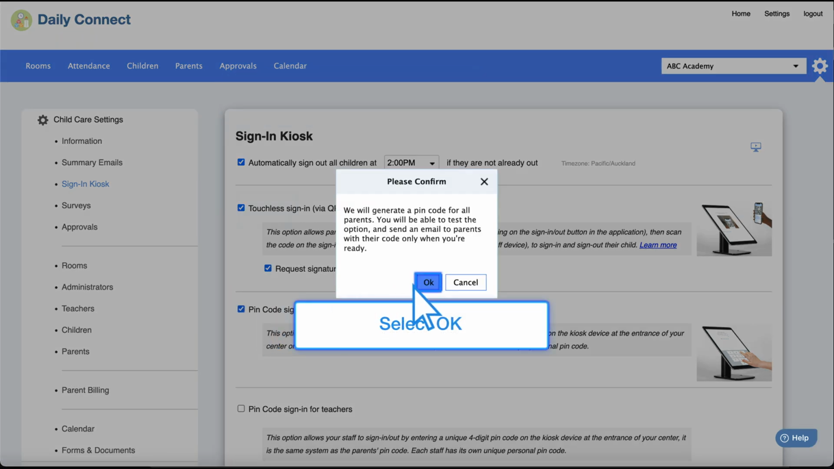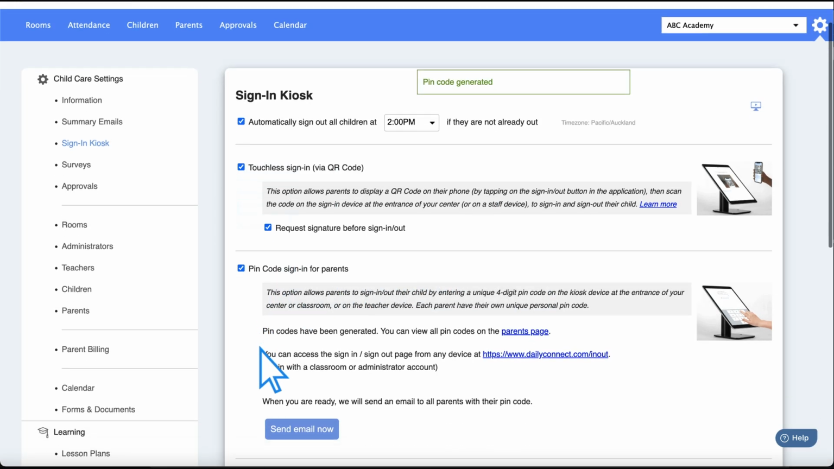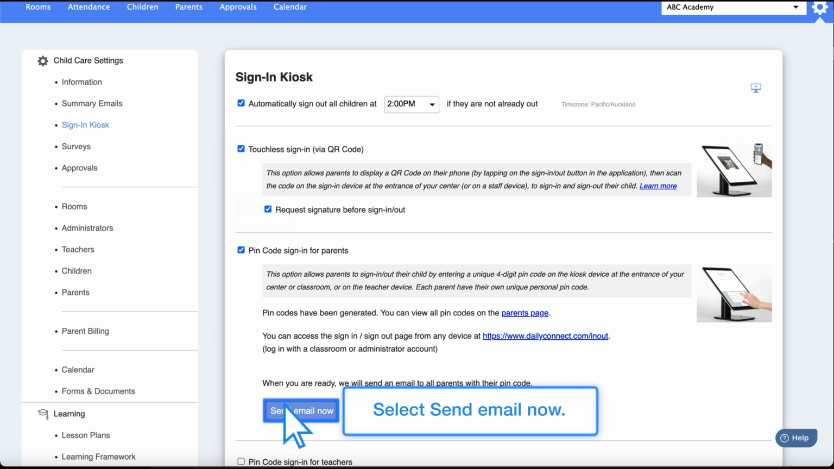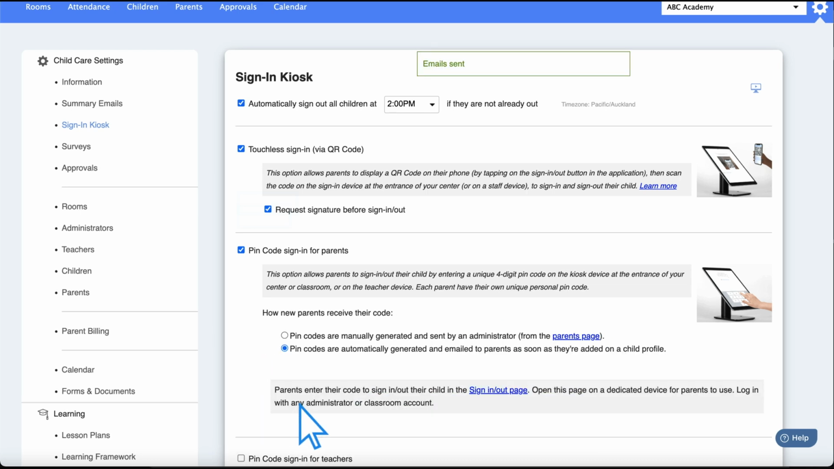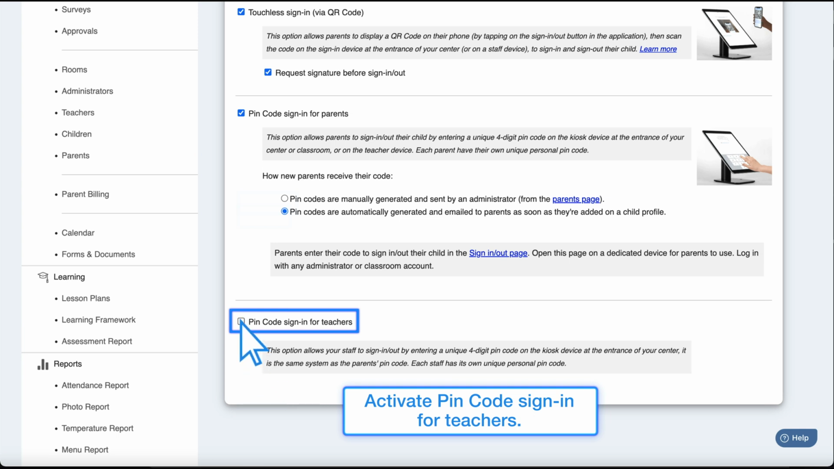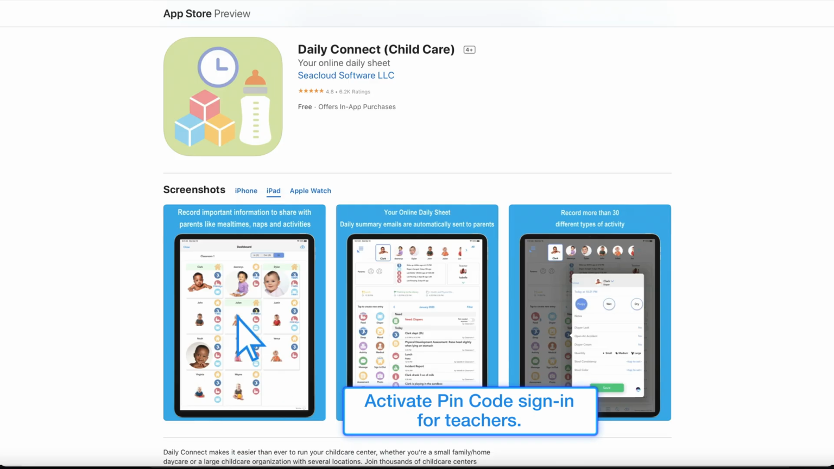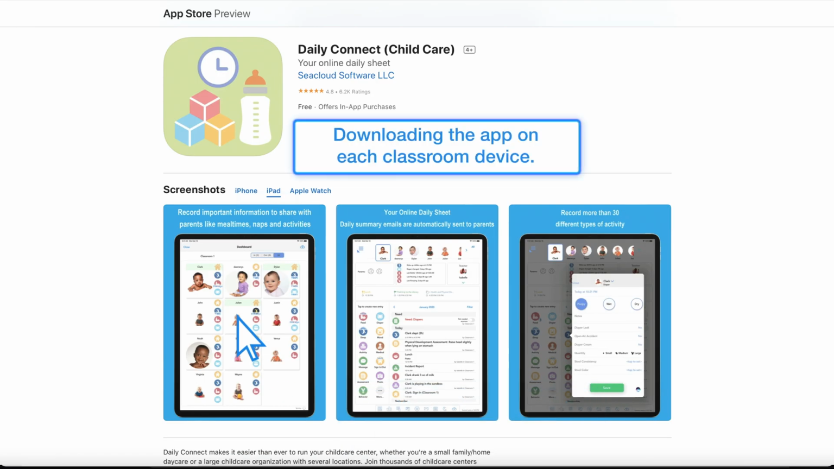Select OK to generate PIN codes for all parents. Select Send Email Now to send parents their PIN codes. You can also set up PIN code sign-in for teachers. Get a device for each classroom and install the Daily Connect app to enable teachers to log in and make entries for their classroom.